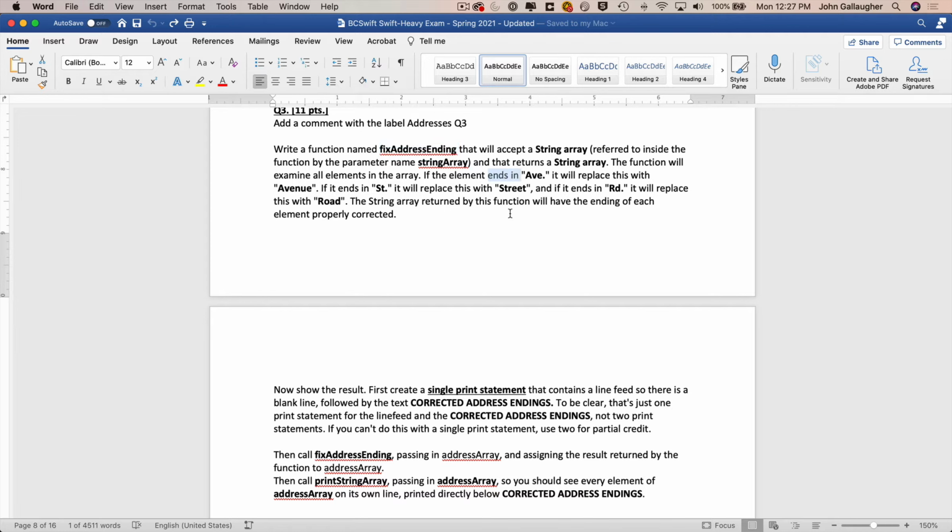If it ends in ST period, we're going to replace that with street. And if it ends in RD period, we're going to replace that with road. Now, the string array returned by the function will have the ending for each element properly corrected. So that's what we want to do. We want to return a string array that corrects the values that we pass into it, and it will return a new string array with those strings corrected.